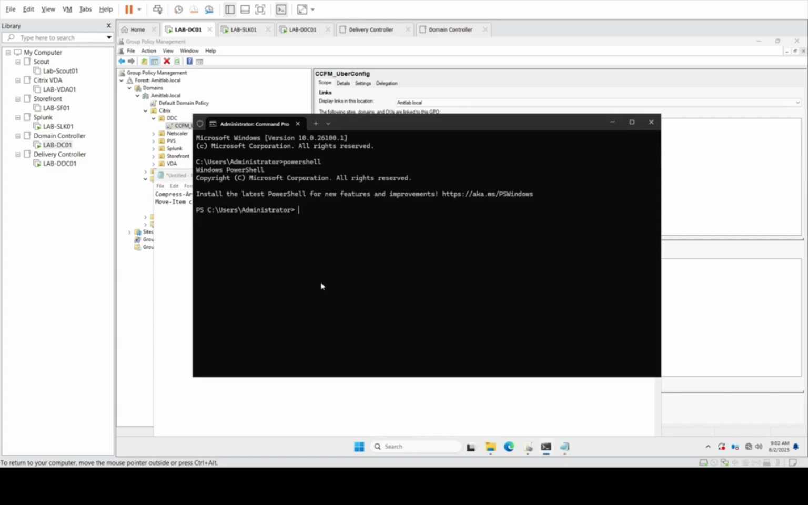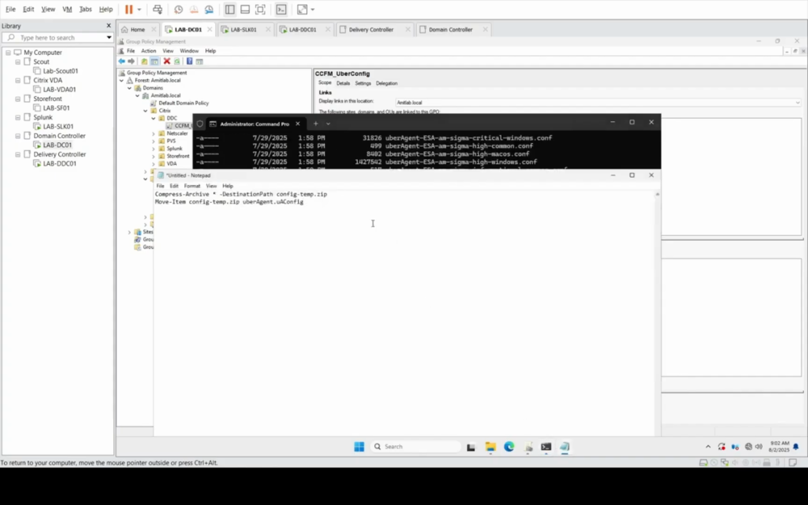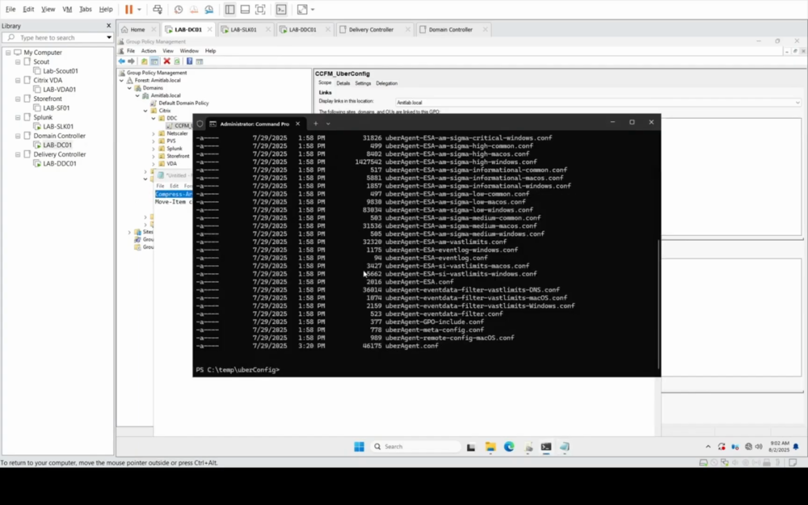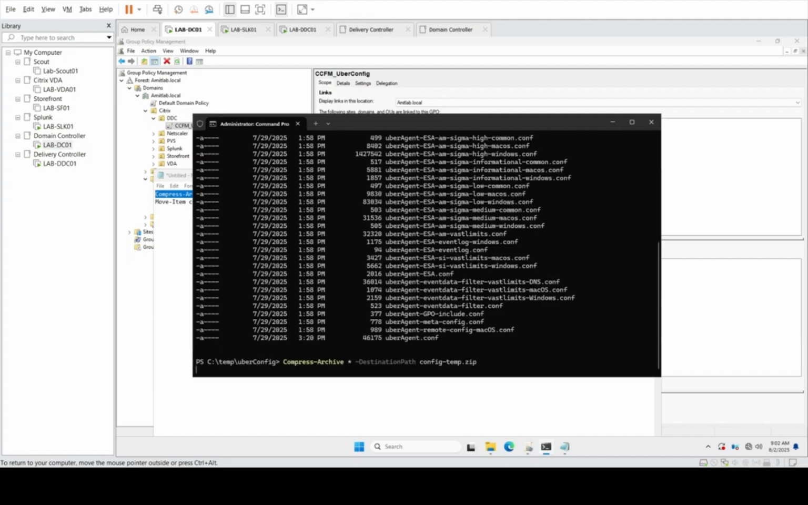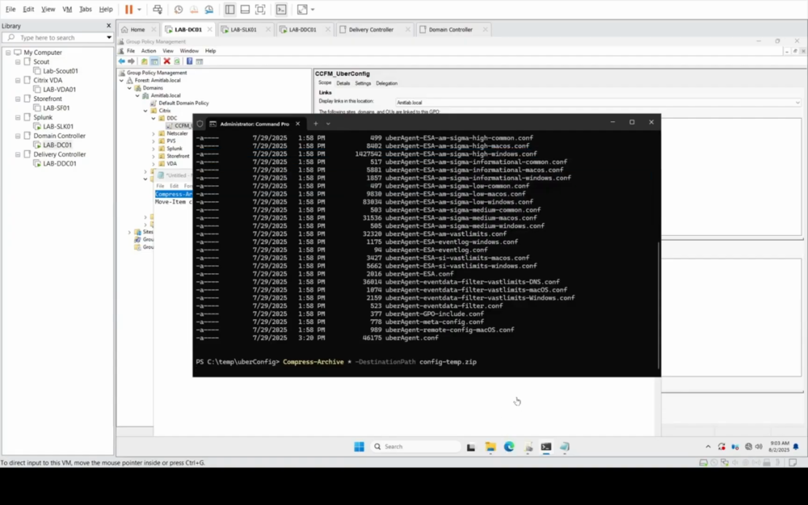So we know that we have configuration copied in my C temp. cd temp, cd uber config folder there. If you'll see, I have all the configuration files in here. So what I'm going to do, I'm going to just compress this folder into one temporary directory. And it is compressing it. We will see this file here very soon. And this is my working config. All the configuration you want to change, just change it here.